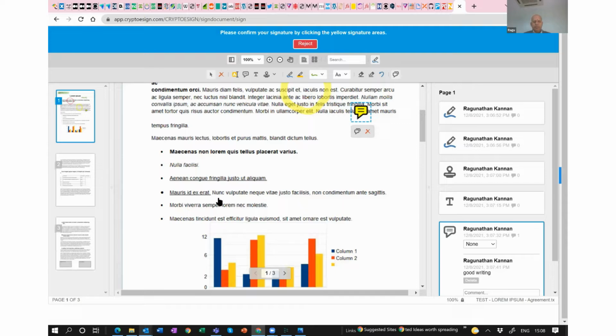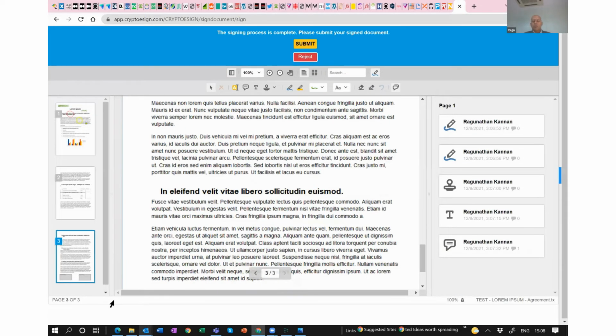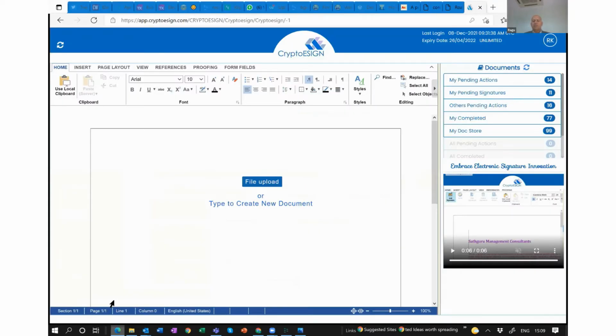Now this document would automatically get routed to my colleague, and my colleague would now be getting the document for signature. Once both of us sign this document, these documents will come back to us. The signed documents will come back to us by email, to both of us. Then we have a copy of the document, while I have it also in my box here.